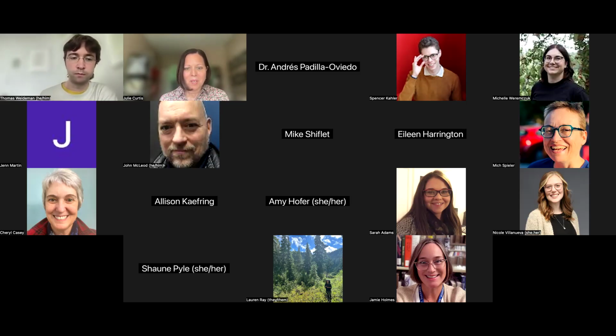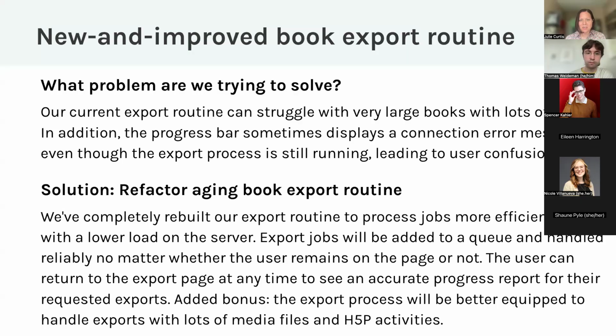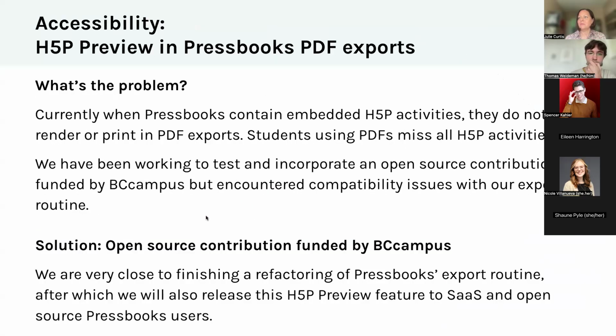Along with that, going back to where we'd started, the accessibility, the H5P preview in Pressbooks PDFs will be available at the same time we release the export routine. So we're making sure that that compatibility issue is resolved. And so I think we're looking at as soon as early next week. So we're excited to have these coming very soon.